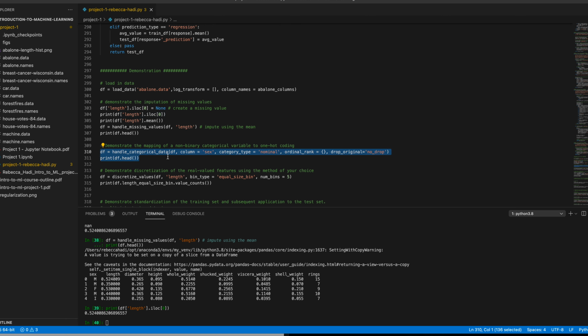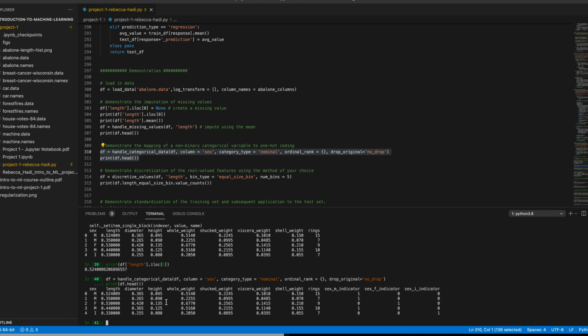I'm going to handle categorical data with a function I've written to do one-hot encoding on sex, which is nominal because it doesn't have an order. So you can see here, I have created these 3 additional columns. I do have an argument here where I can drop this original column. I have it set to no drop right now.